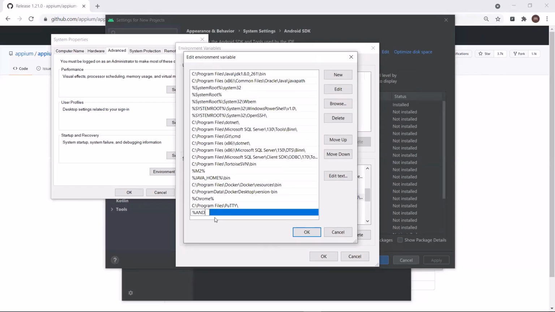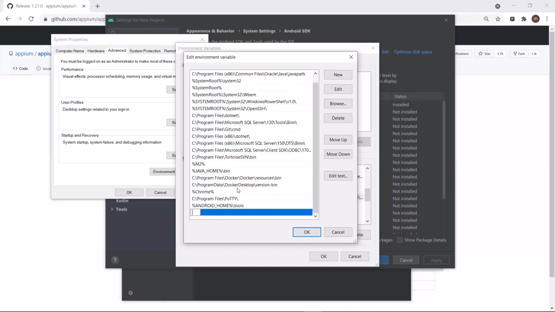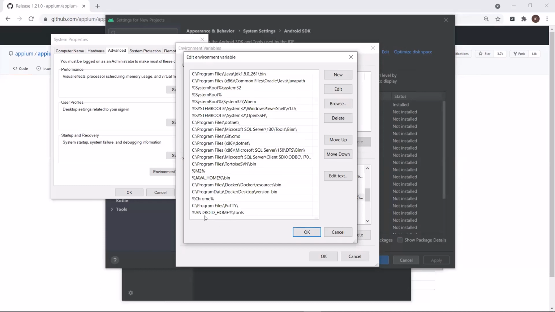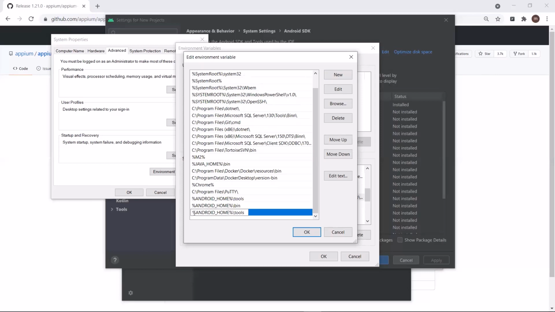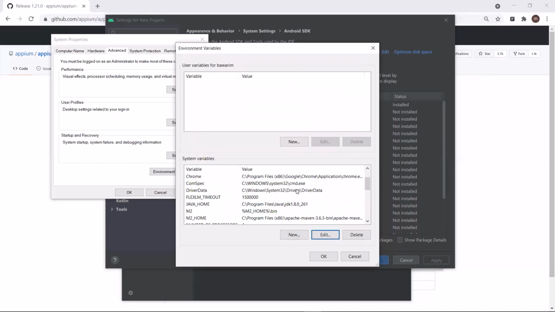After that, move to the Path variable. Here I'm gonna add a few entries related to the Android SDK. First, type variable ANDROID_HOME and then /tools. After that, the next entry will be for the bin folder. And the last one will be for platform-tools. Click on OK to save the changes. Now we are done with setting up the environment variables.